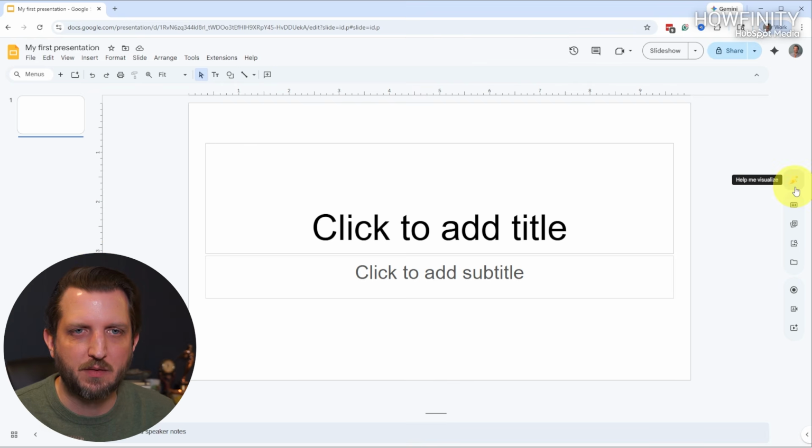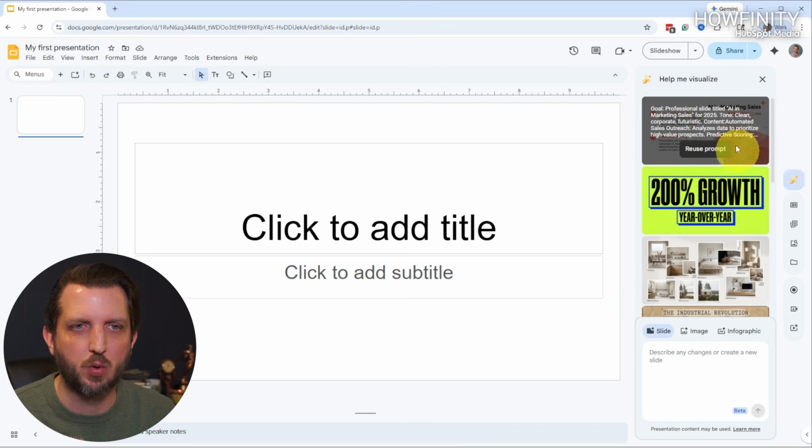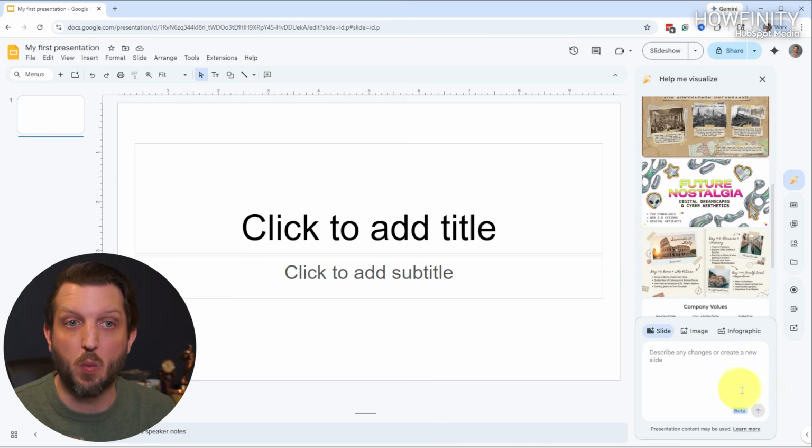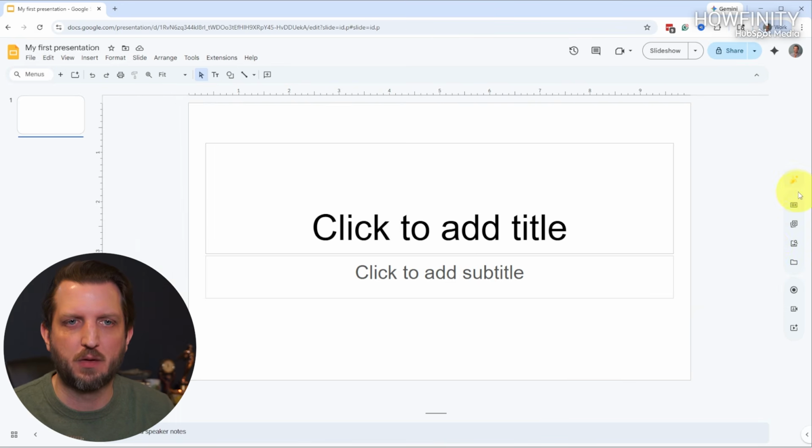And then over on the right-hand side, you have a couple of options. If you click on that top one, it's going to give you some visualizing. Again, this is kind of the AI version of you can just type in what you want and it'll start creating it for you. But in this case, we're going to be building this as we go.